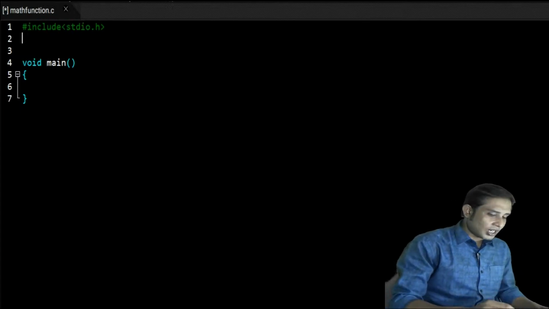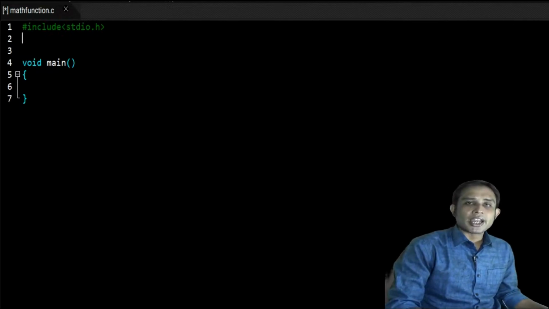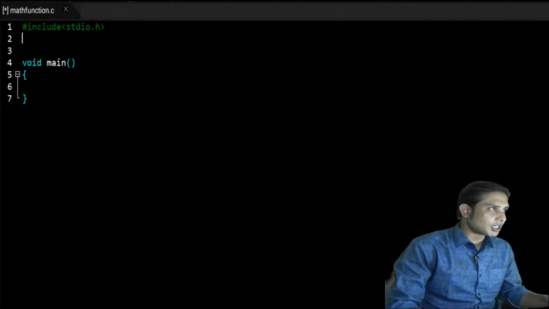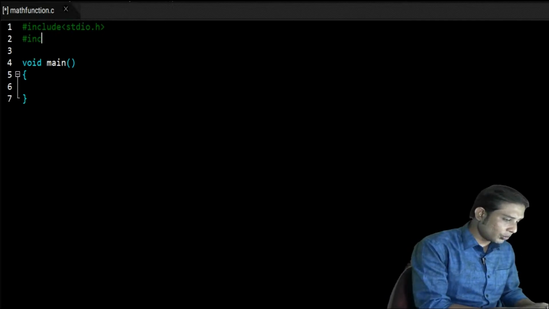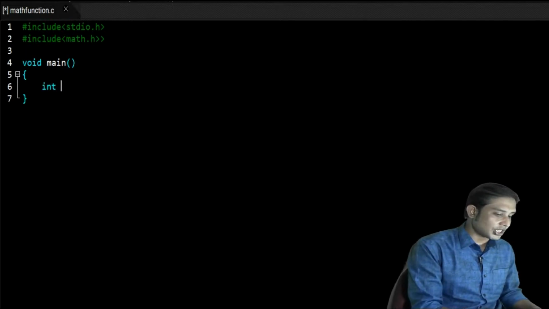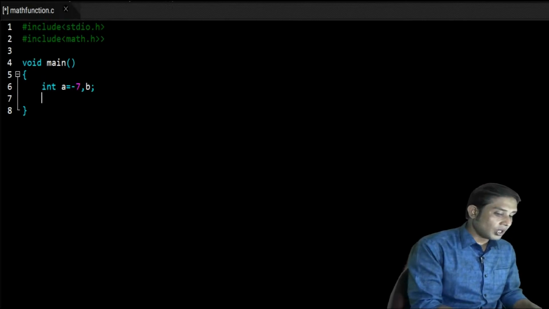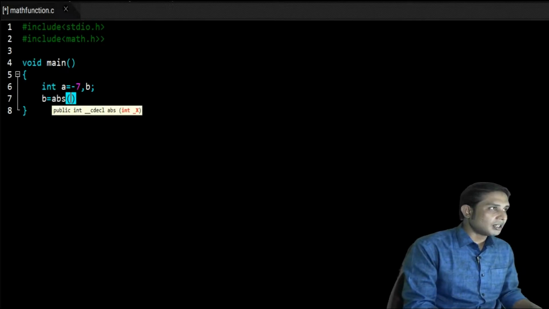So let's start. Before writing the program, we must include the header file math.h. So I'm just going to write #include <math.h>, and then I'm assigning a value, of integer type, int a = -7, and then I'm declaring another variable to store the value, and then I am using the abs function, and within this I am using the variable a.